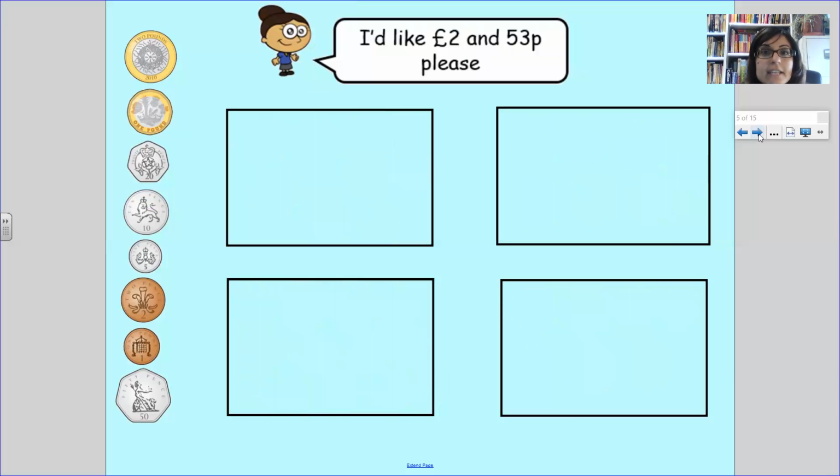Right, this young lady would like to make £2 and 53 pence. So I'm going to start with my pounds first. How many pounds? £2. Look, we've got a £2 coin, that started off nice and easy. £2 and 53. Do we have 50p coins? Can you spot it? Yes, you can. 50p coin.